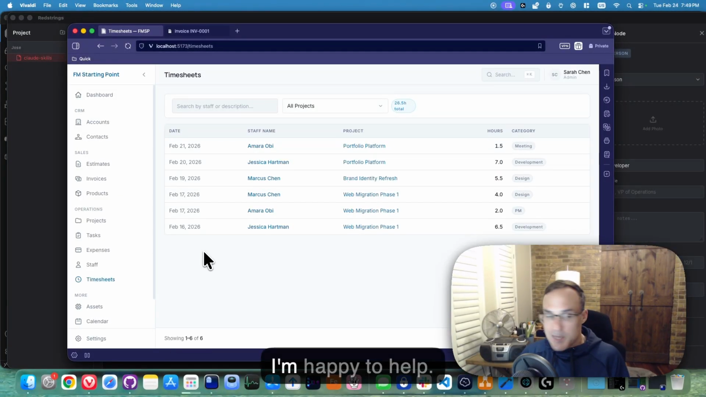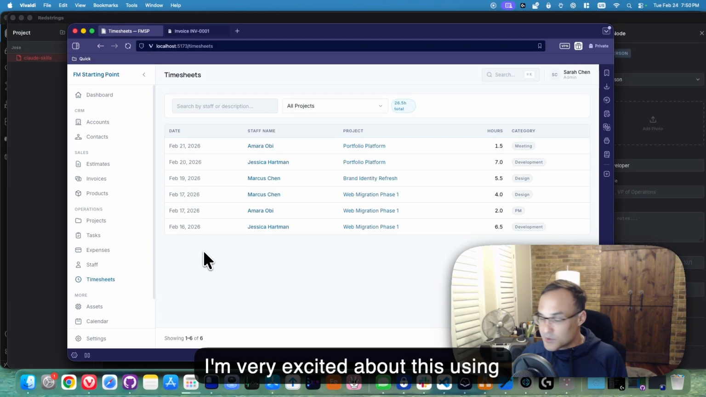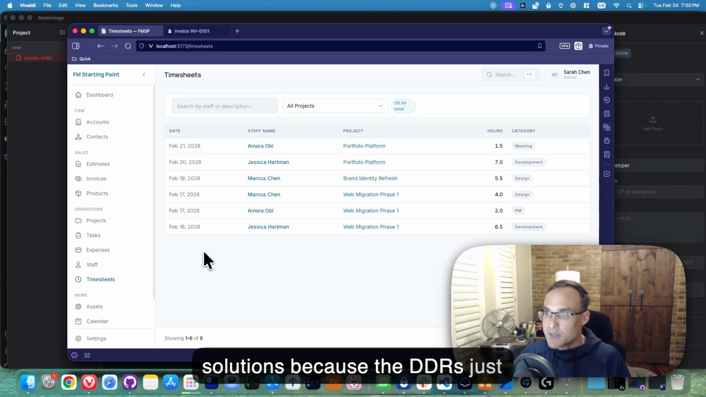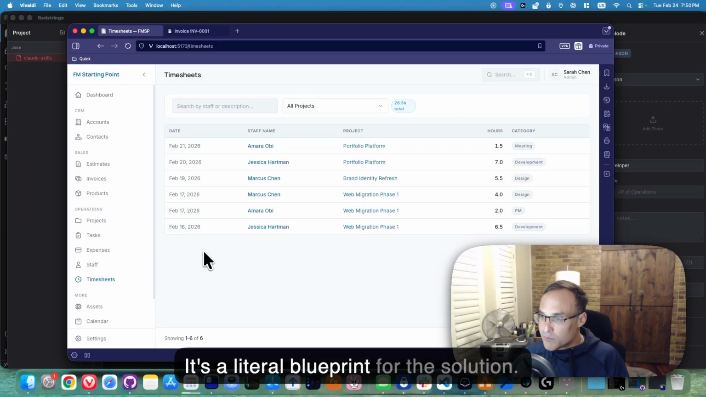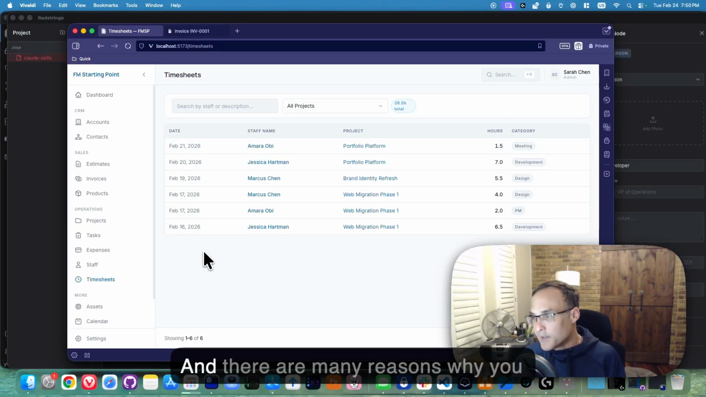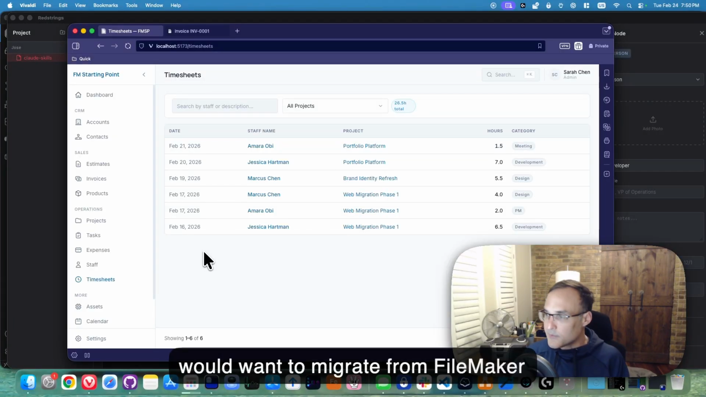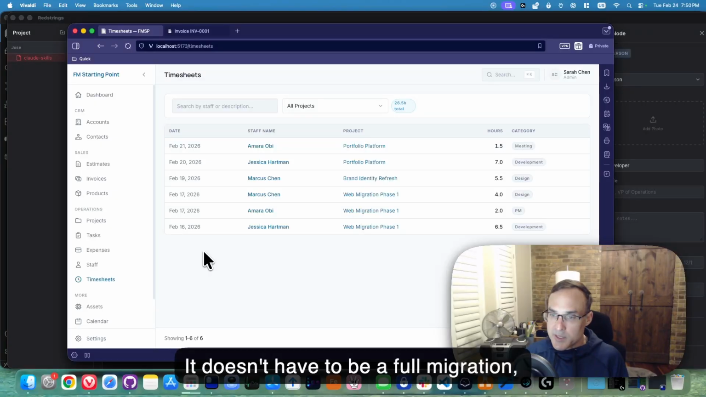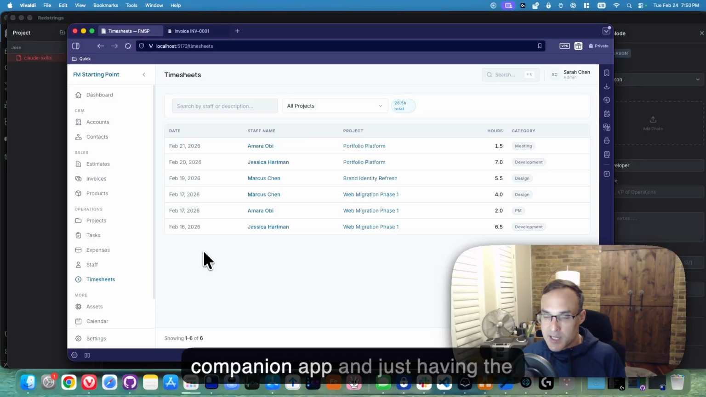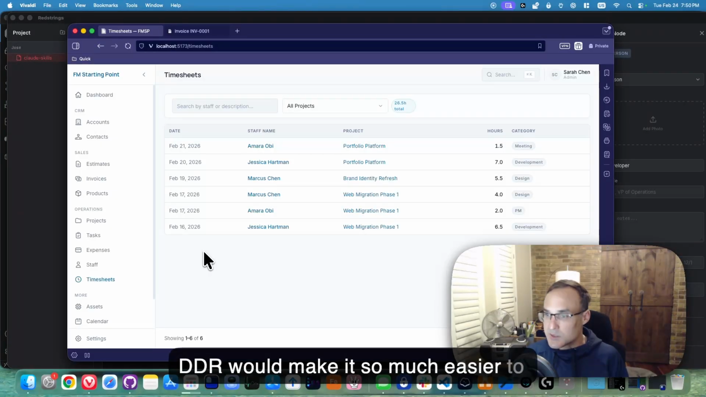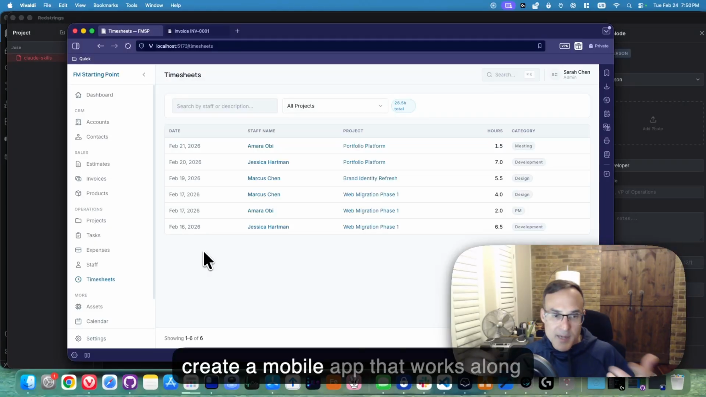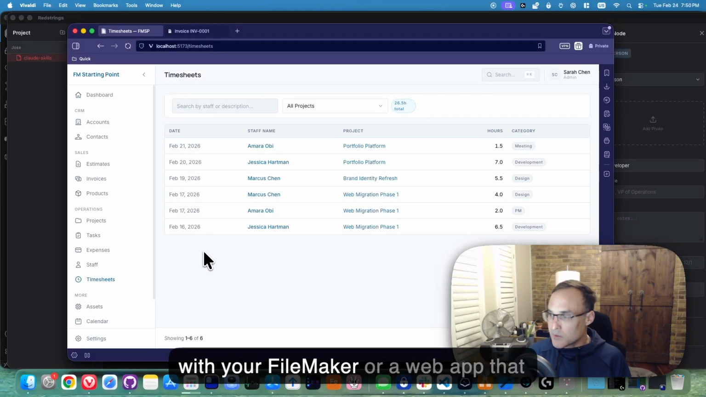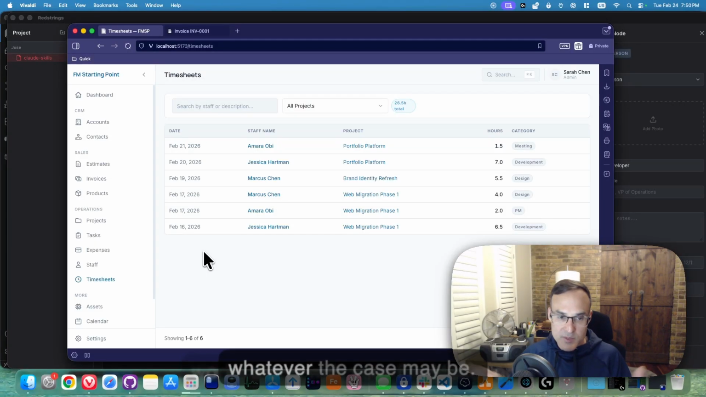I'm happy to help. I'm very excited about this, using Claude Code to convert FileMaker solutions, because the DDRs just have so much information. It's a literal blueprint for the solution. And there are many reasons why you would want to migrate from FileMaker to something else. You might even want to create a companion app. It doesn't have to be a full migration, but maybe you want to create a companion app, and just having the DDR would make it so much easier to create a mobile app that works along with your FileMaker, or a web app that works along with your FileMaker, or whatever the case may be.